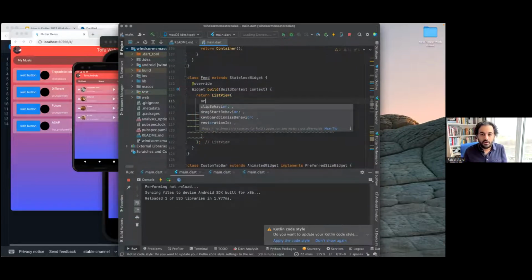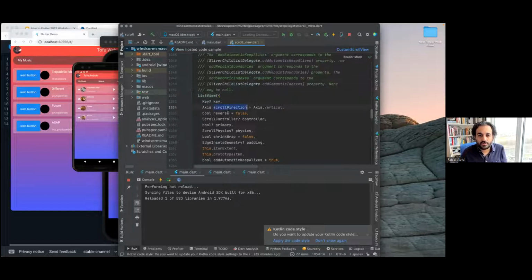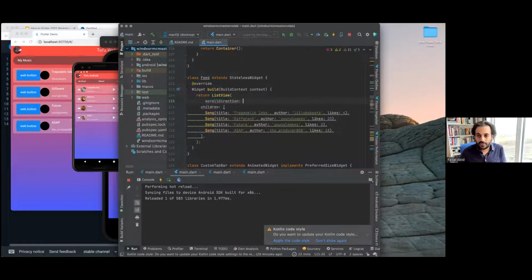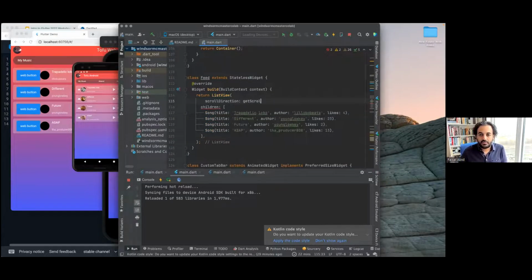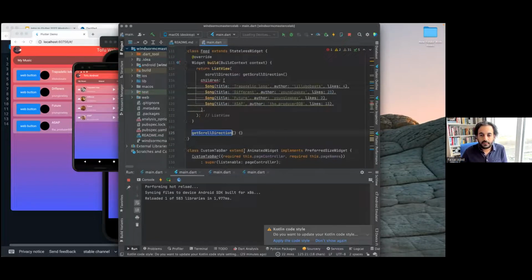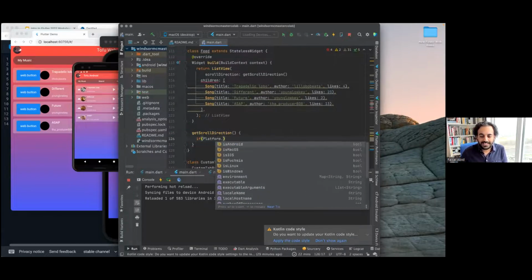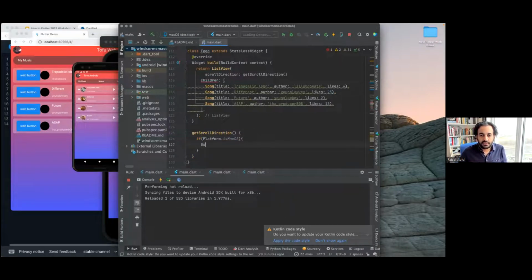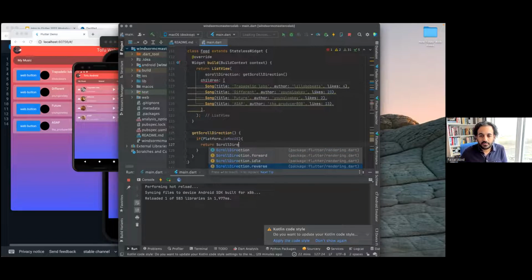So I'm going to say, I think it's called orientation. Yeah, scroll direction, vertical. Okay, so scroll direction, I'm going to say if platform dot. Actually, I'll make it easier for everyone. Get scroll direction. This is very verbose, but that's fine. Create method, and I'm going to say if platform dot is Mac, I'm going to say return scroll direction dot reverse.